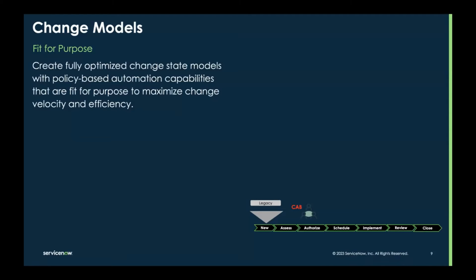So what we have with change models is essentially a more optimized way of tailoring your change process based on a particular use case.